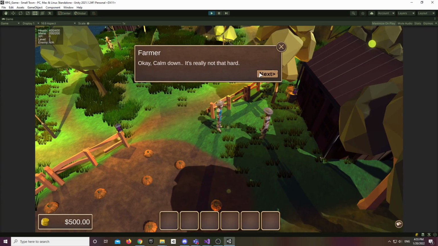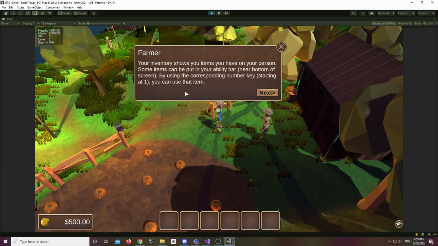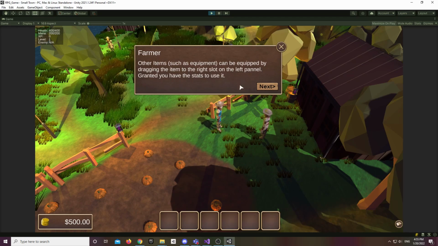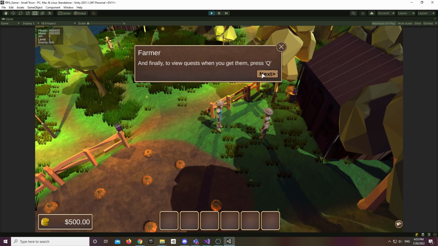To handle the dialogue between NPCs and the player character, I built a custom dialogue editor scene view where the dialogue as a whole is a scriptable object, and each node in the tree is a scriptable object that is then childed to the main dialogue scriptable object.